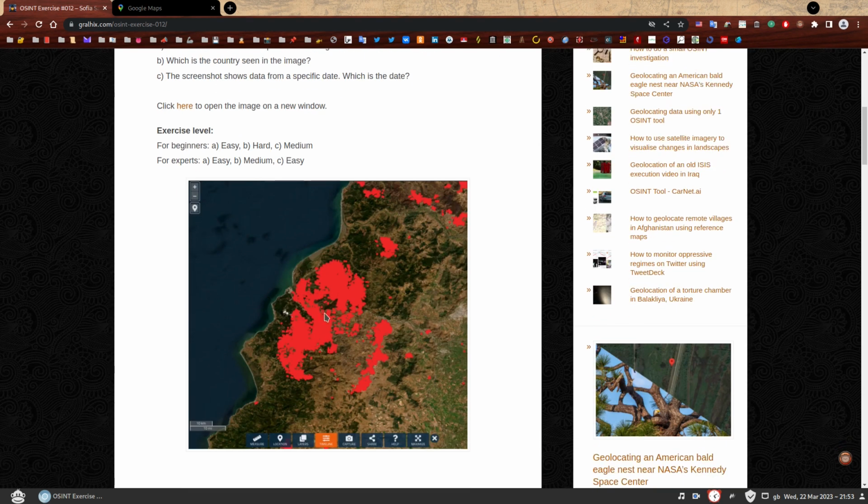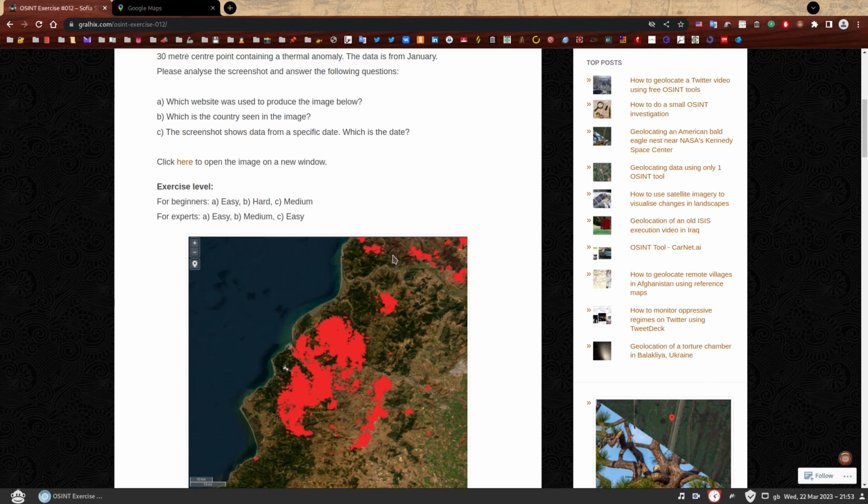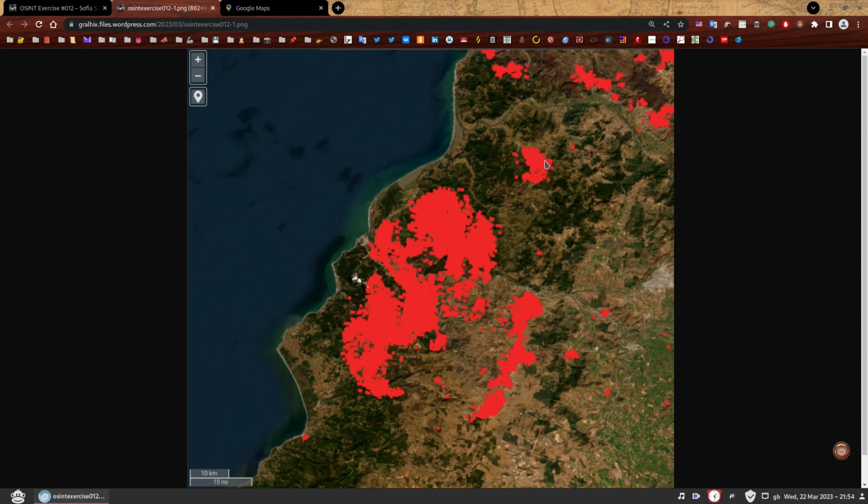A. Which website was used to produce the image below? B. Which is the country seen in the image? And C. The screenshot shows data from a specific date. Which is the date? You can click here to open the image in a new window and it's a bit bigger, you can see it a bit better, a bit more detail perhaps.